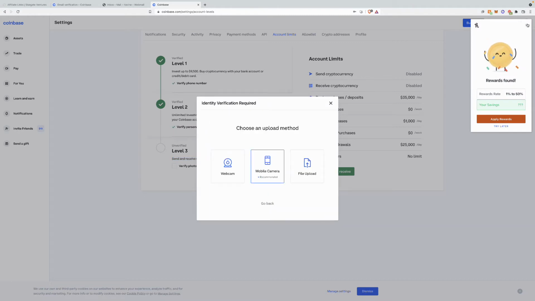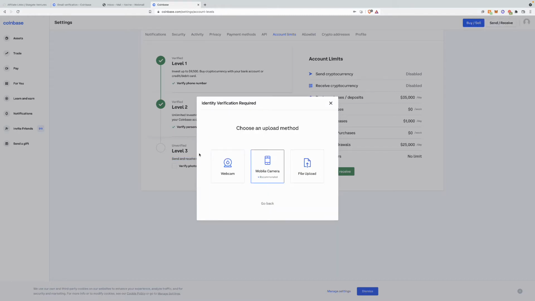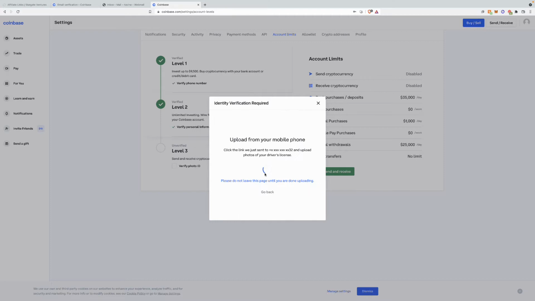So let's see. You're going to upload your ID. You can click here and choose an upload method. The best way to do it is just mobile camera. It's going to send a link to the phone you have connected on here, so you can continue verifying your identity from the phone.